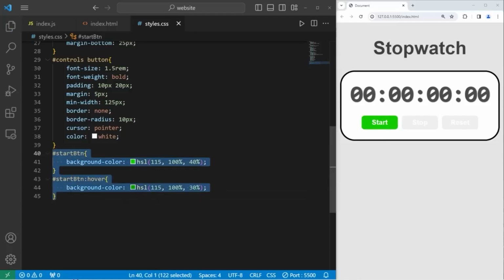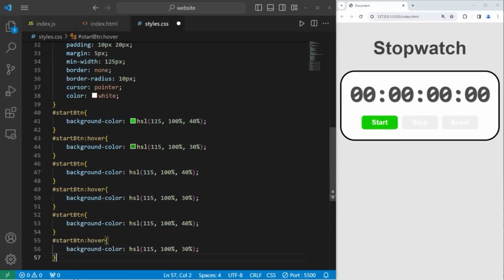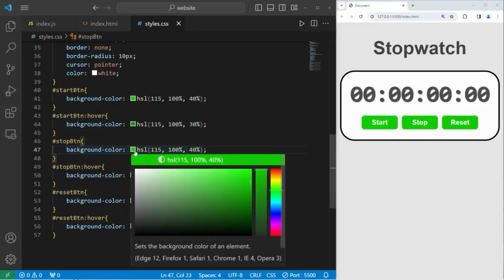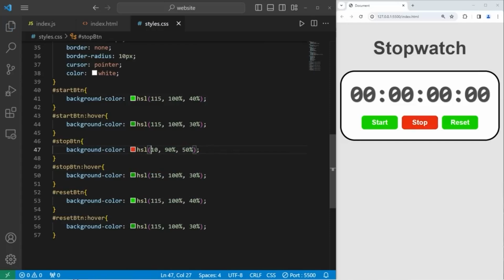Let's copy the markup that we have for the start button, paste it twice. We'll add color to the stop button and the reset button. I'll set the stop button to be red. Here are the HSL values that I picked. When I hover over this button, I'll set the lightness to be 10% darker. For the reset button, I'll set that to be blue. When we hover our cursor over the reset button, I will set the lightness to be 10% darker.